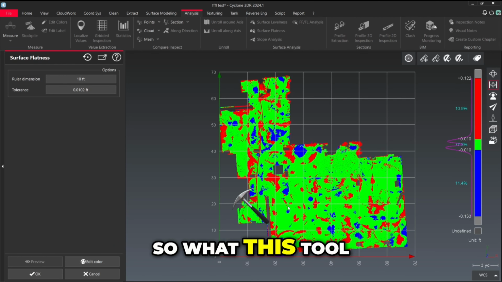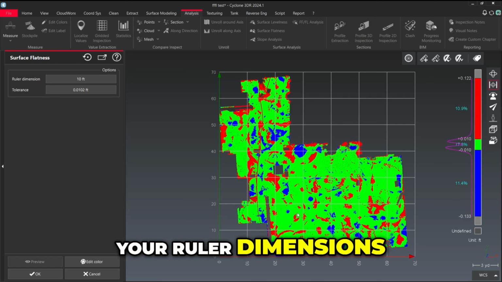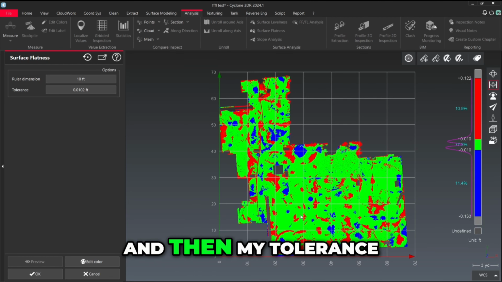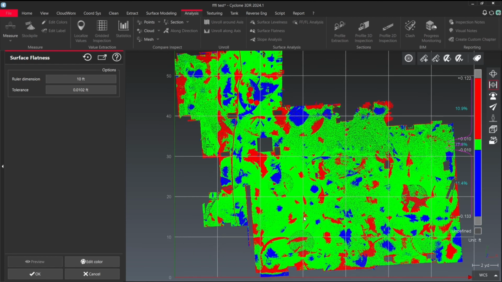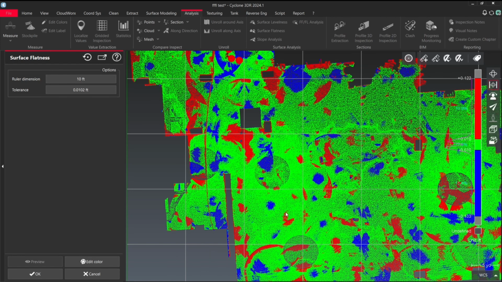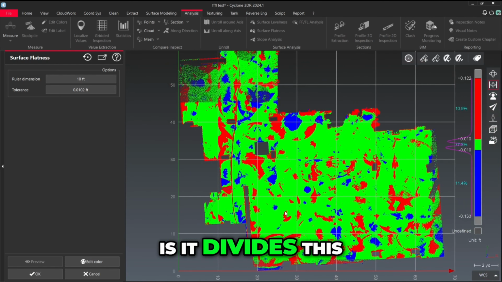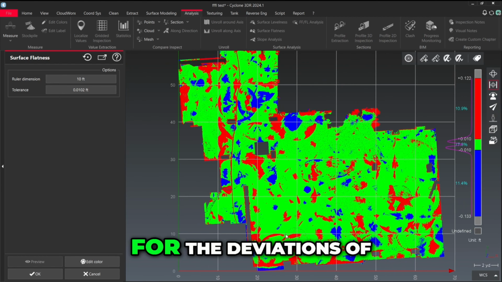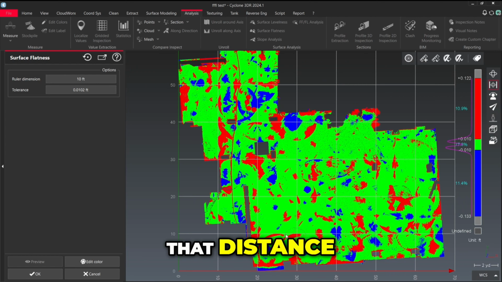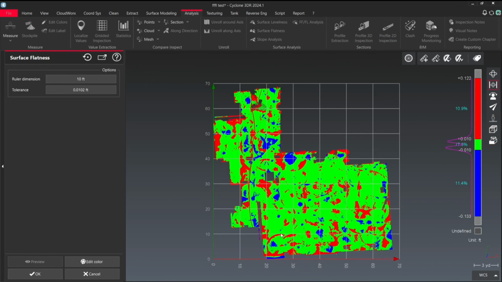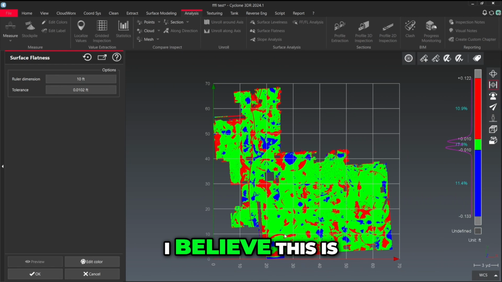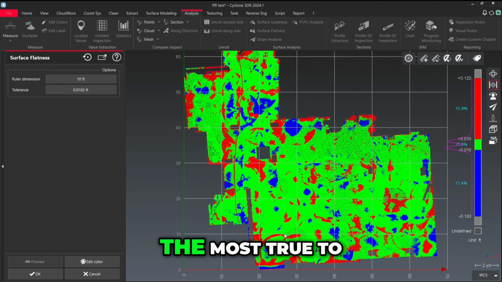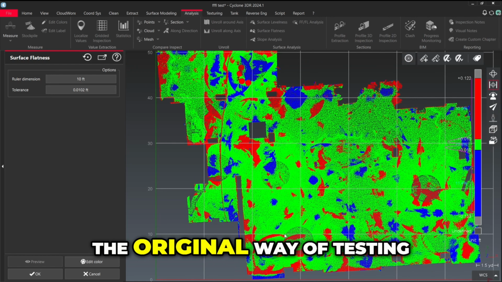So what this tool does is you have your ruler dimensions, and I have it set to 10 feet right now, and then my tolerance, which is set to an 1/8 right now. And what it does is it divides this slab up into a 10-foot by 10-foot section and checks for the deviations of that distance, that 1/8 inch, inside that 10-foot by 10-foot section. Honestly, I believe this is the most true to the original way of testing.